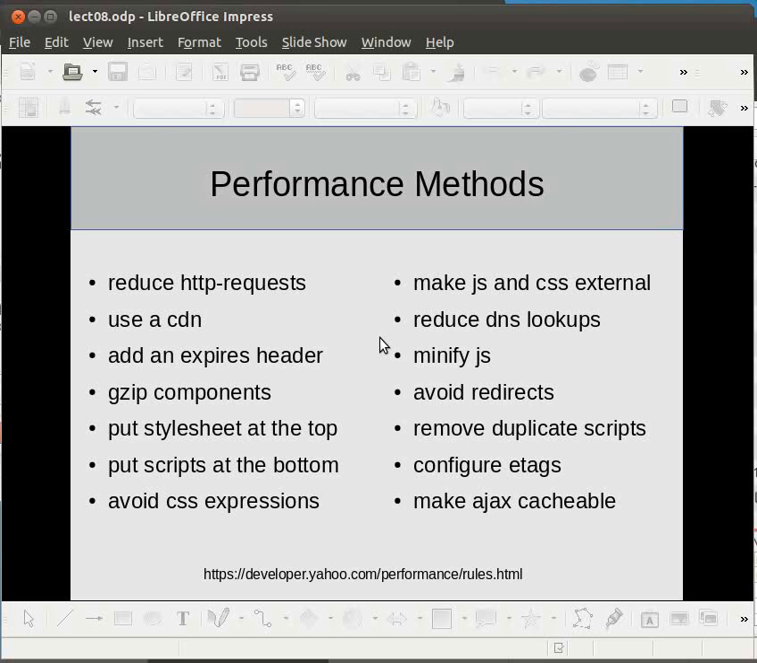The next thing is making JavaScript and CSS external, putting them in external files. This kind of flies in the face of, or is different from, reducing the HTTP requests. Here we're saying don't have so many files out there, and here we're saying, well, yeah, but have at least one file for JS, another one for CSS. And the reason for that is because the browser can cache these things, and so for multiple requests, or for requests for different web pages from the same site, it can make use of these things that have already been downloaded to the browser.